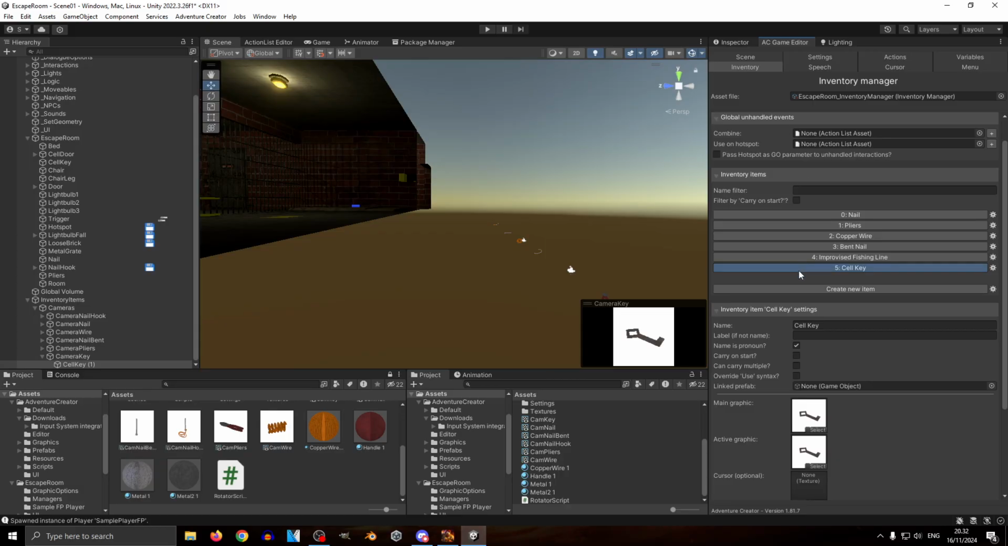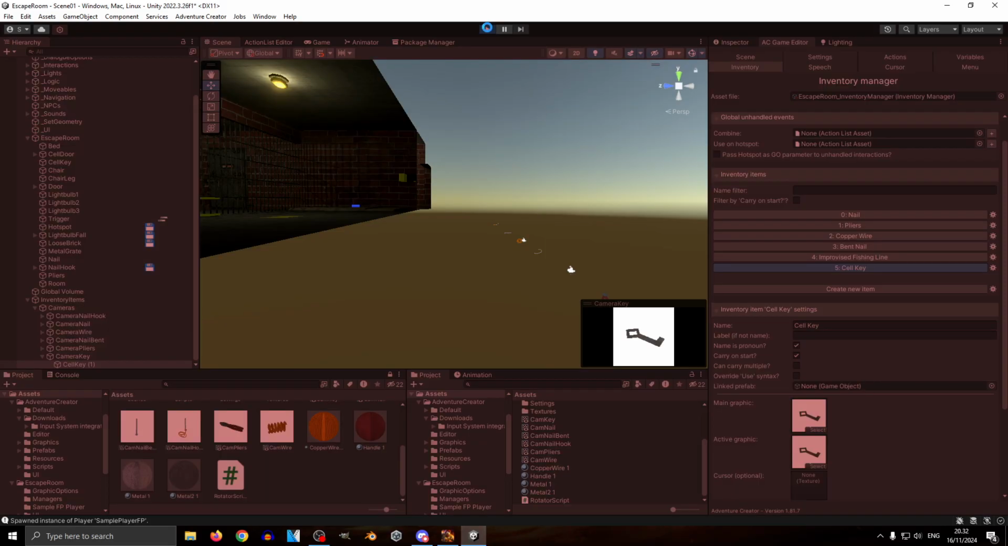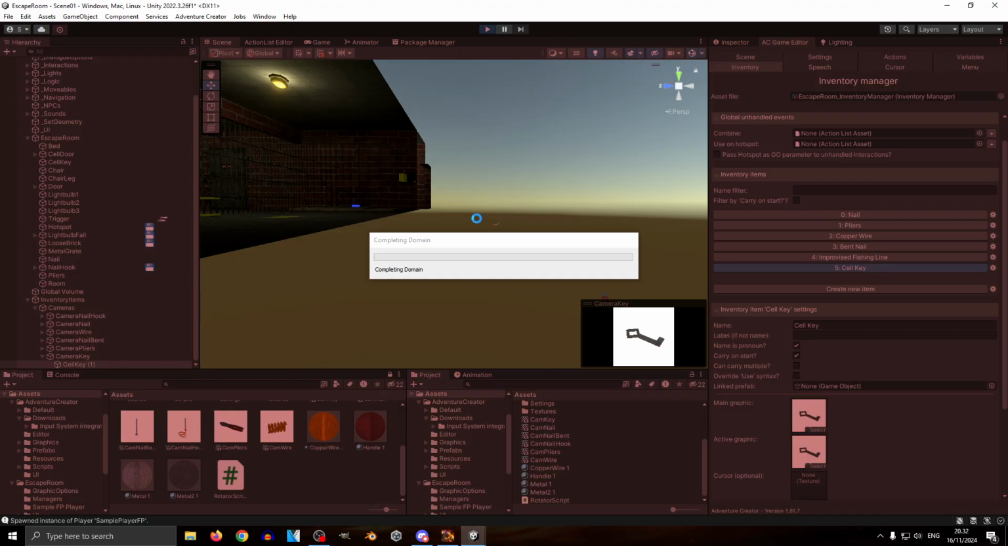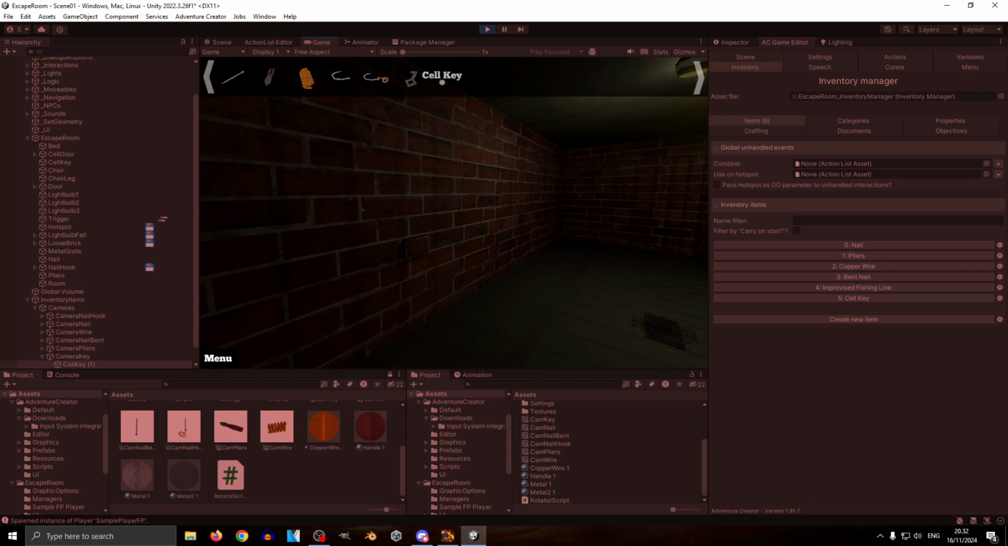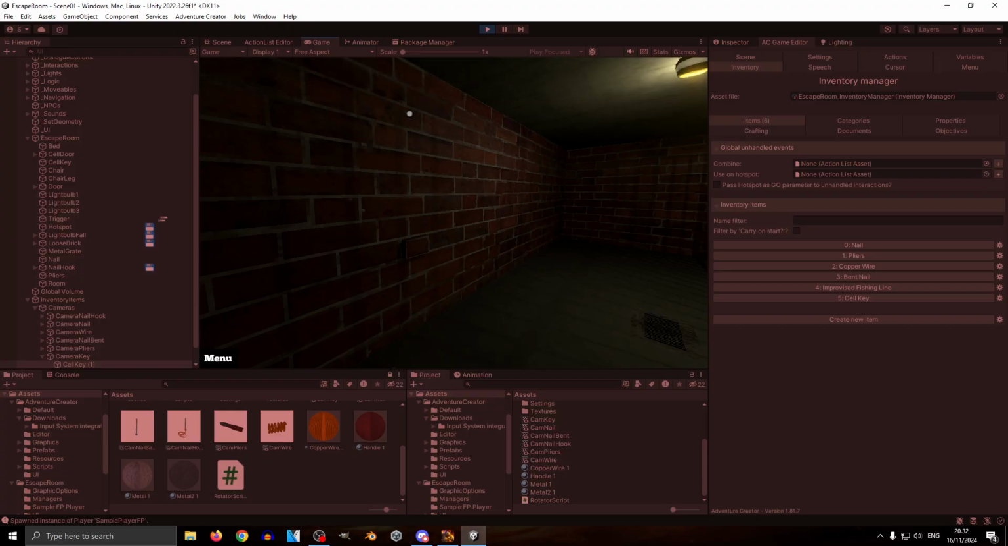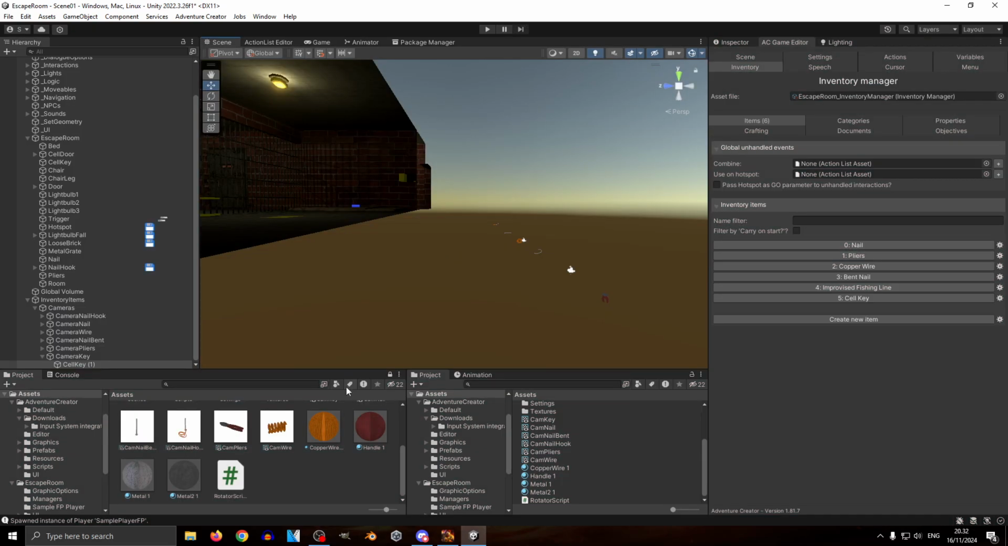I will add this item to carry on start just to see if it works and if it's positioned correctly. Yeah, there we go. That's the key. I think it looks fine. For this, you would want to have the origin point for your objects in the center, so it will be easier to shoot, so they don't roll out of the view of this box here. But yeah, that's how that works.